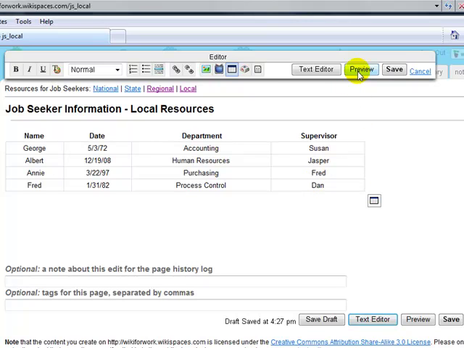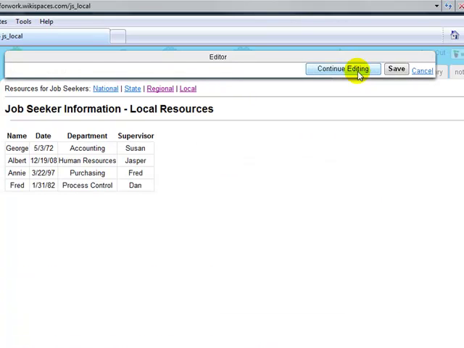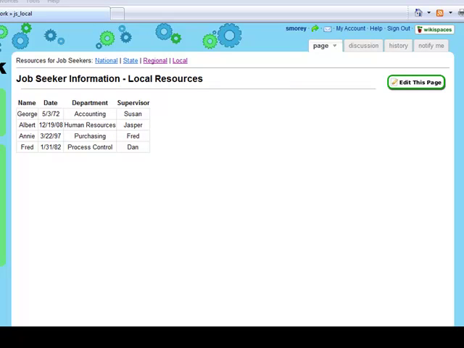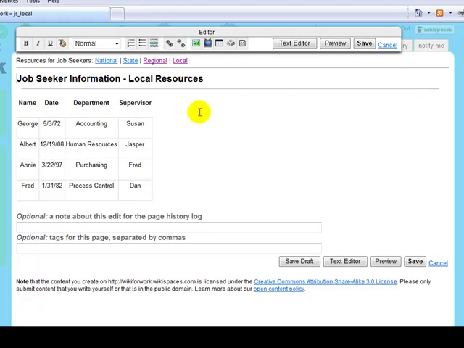Again, once you're finished, you want to preview the table. And it looks good this time, so what we're going to do is save the table. Notice that the Edit This Page button has reappeared, and your table is now in the window. It is not possible to put your cursor into the table to add or change data. If you wish to work with your table further, you need to do this by going back to the Edit This Page button, clicking on it, and then working on your table from inside the editing window.